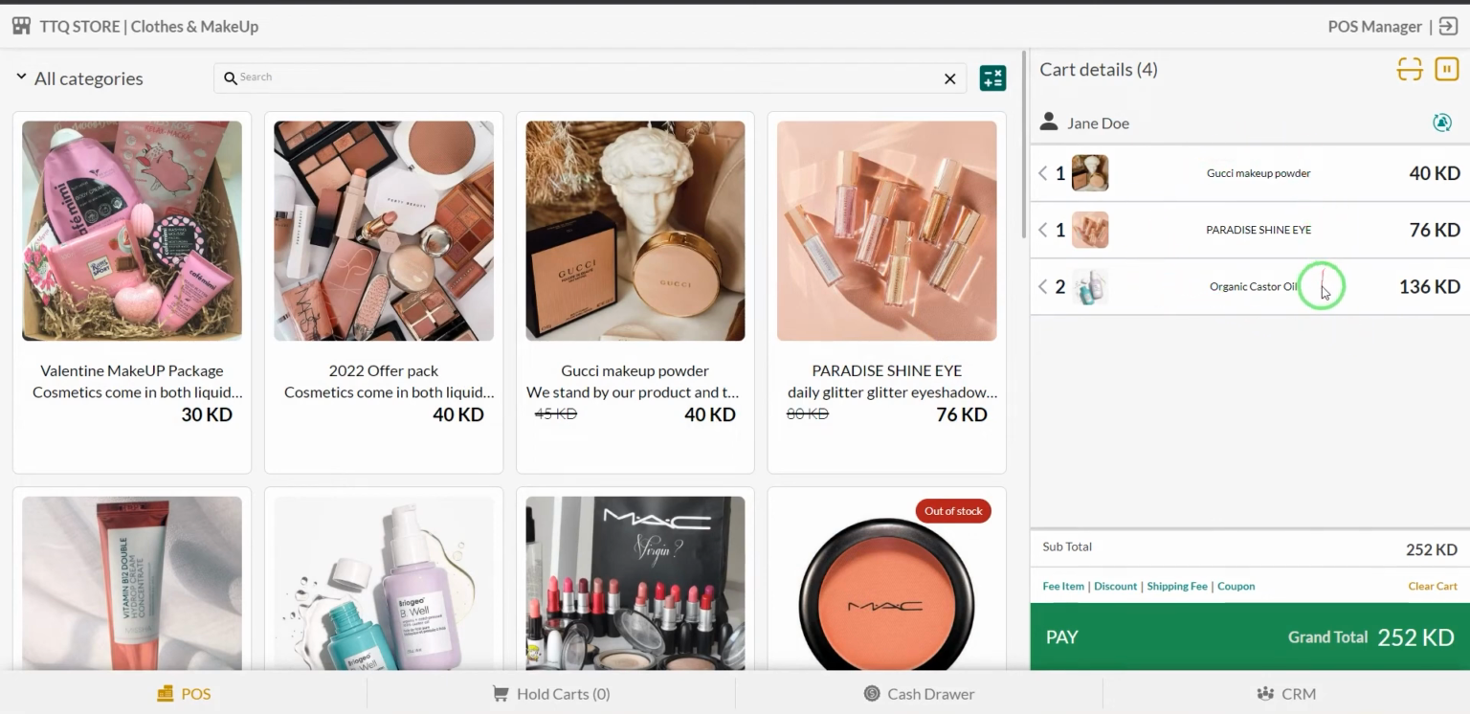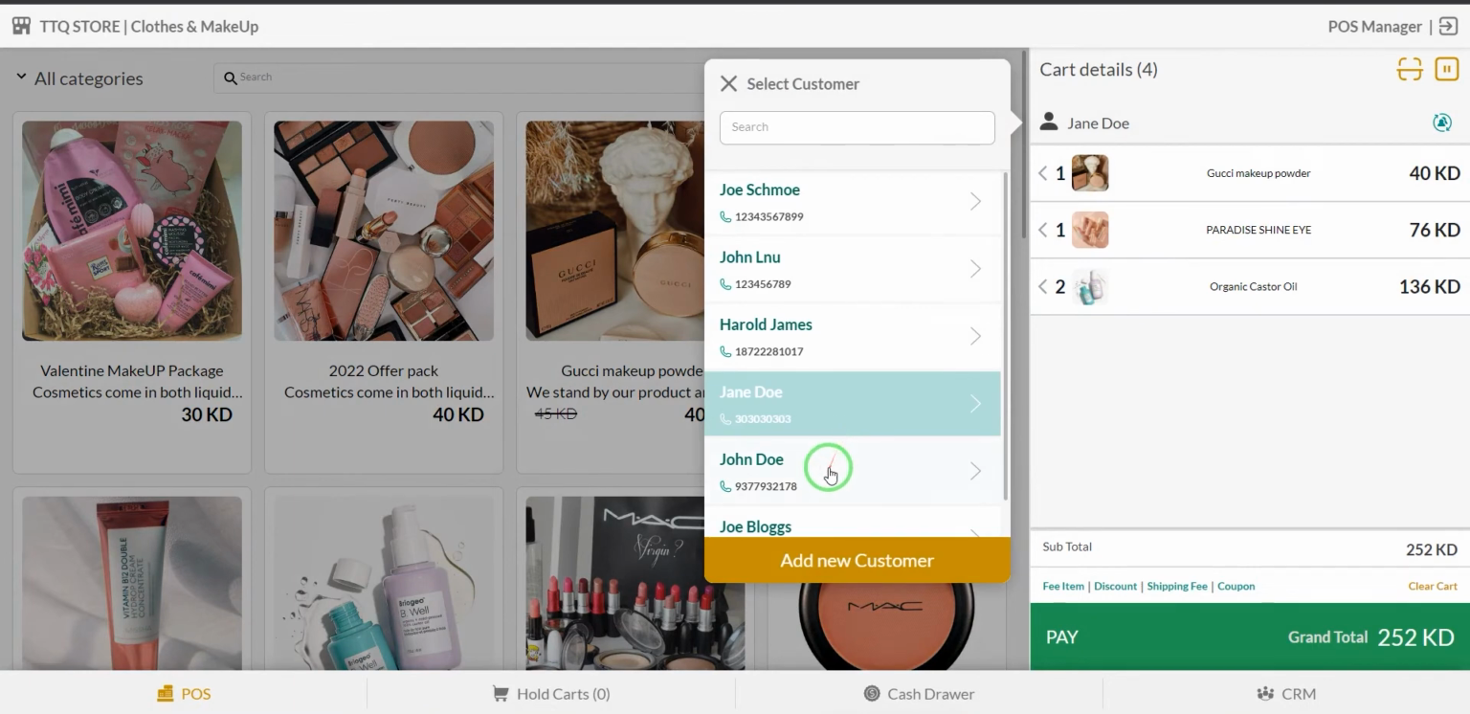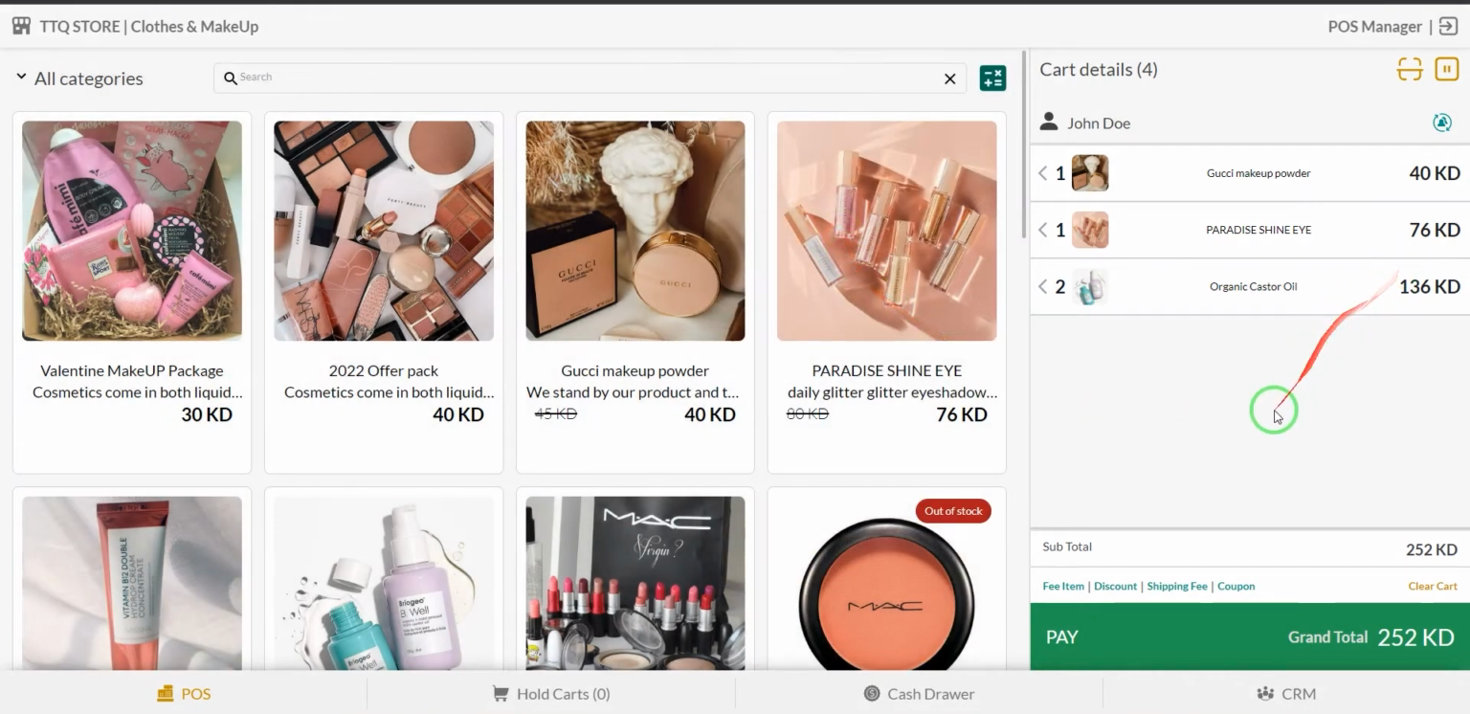Again, changing the address is also possible here. You can switch to the same customer but switch the address.